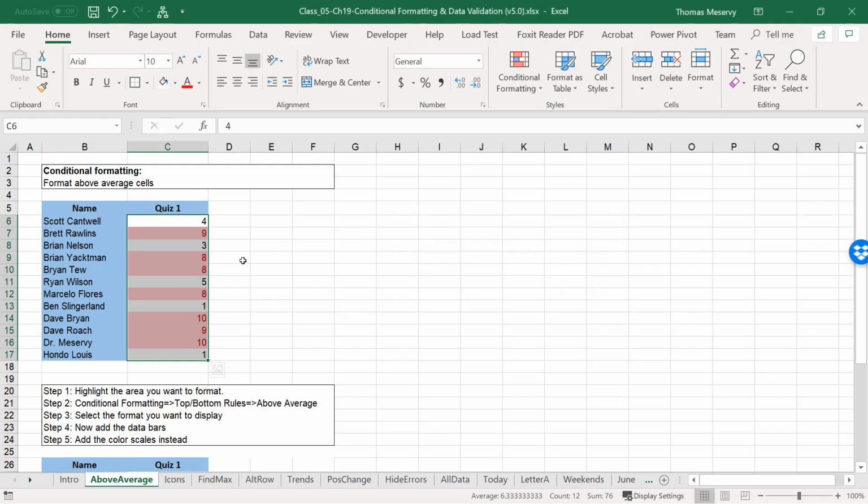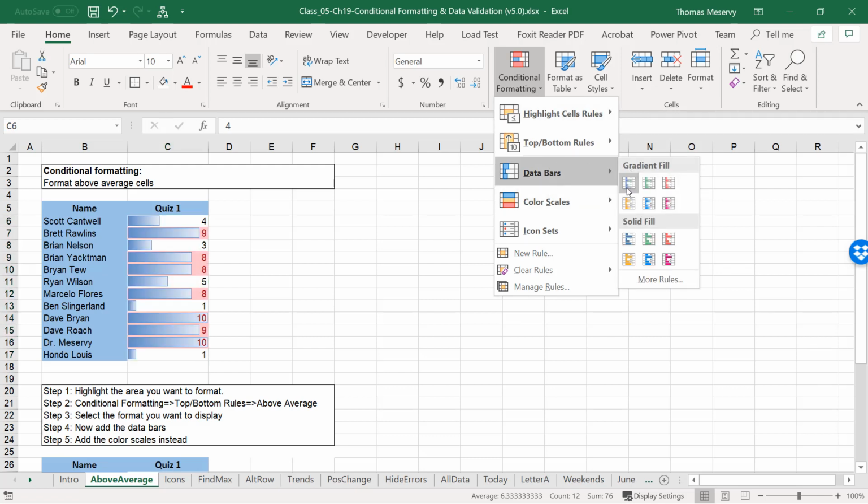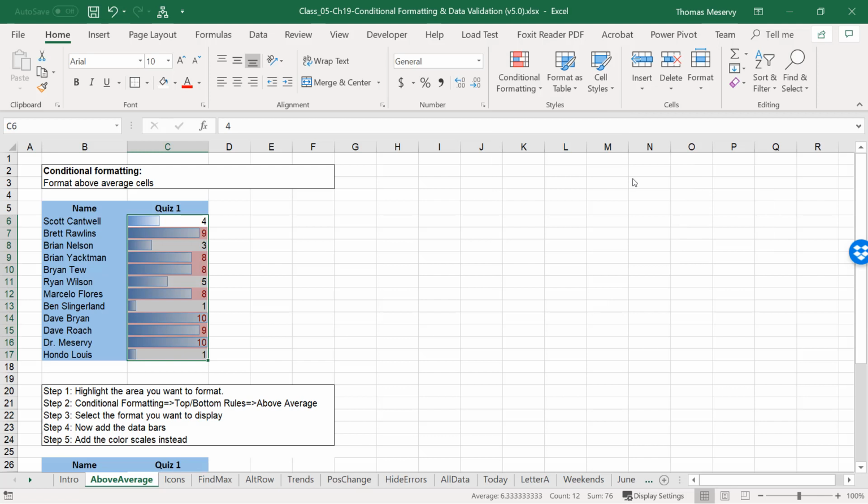I want to show you that you can also layer multiple conditional formatting rules on the same cell. To illustrate that, I'll choose conditional formatting. I'll come down to these data bars, and we can go through and find the style that we like best, but maybe I'll choose this one right here. Data bars are so nice in that they allow us to see the relative performance of the data, in this case one student against another.